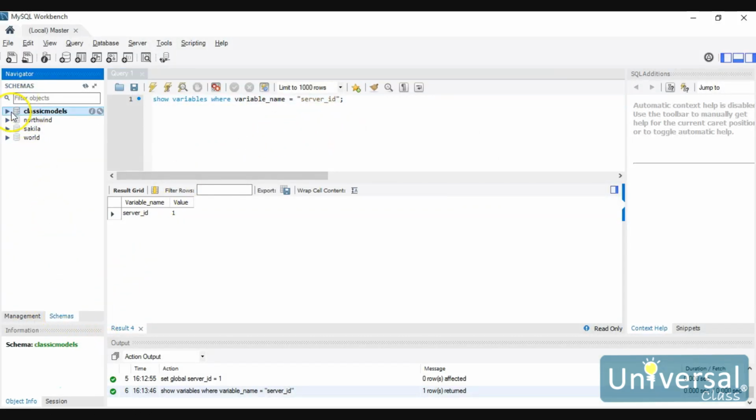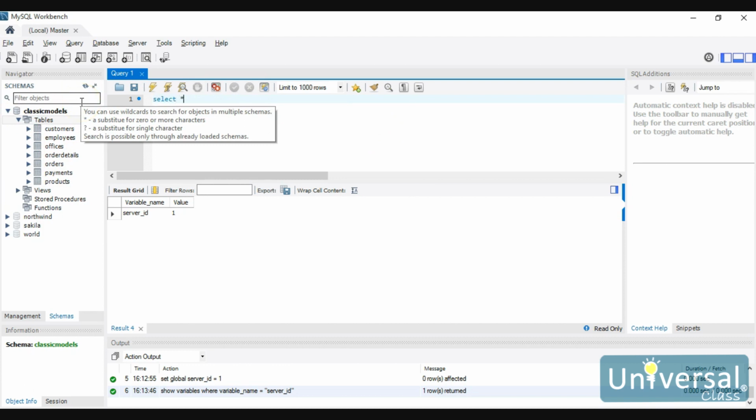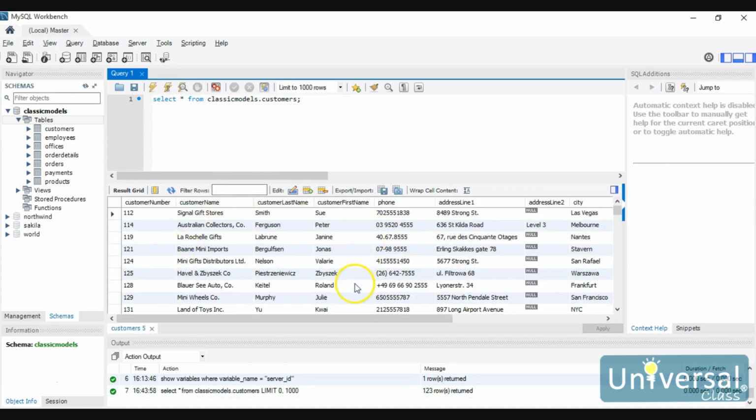I want to look at the classic models customers table to see what information I have in here. So I'm going to do a select all statement, and I'm going to do this in the database dot table format. So classic models dot customers, and now when I execute this I should get the entire table.